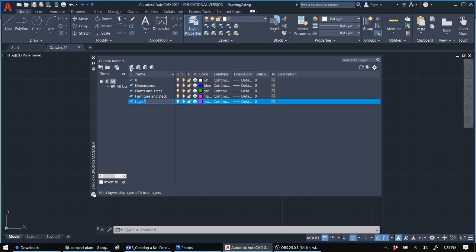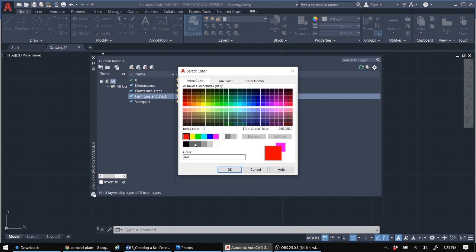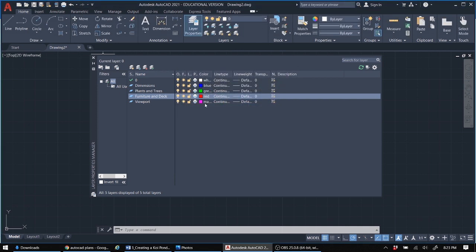Okay, next, Viewports. And when we put this onto a sheet of paper, you'll need this particular layer. And I actually just messed up. I do want this to be magenta, and I'm going to actually change this one here to red. So that's my mistake here. So red, magenta.